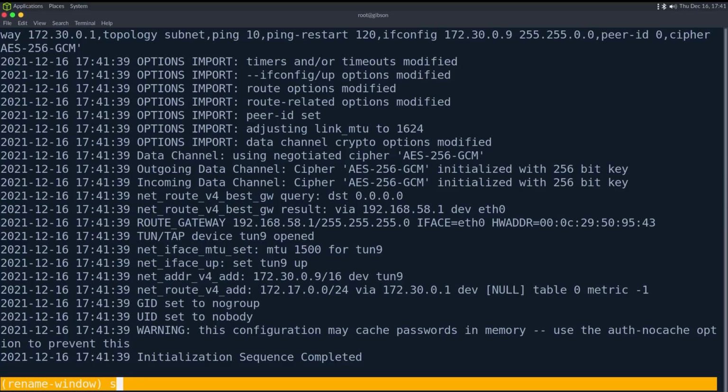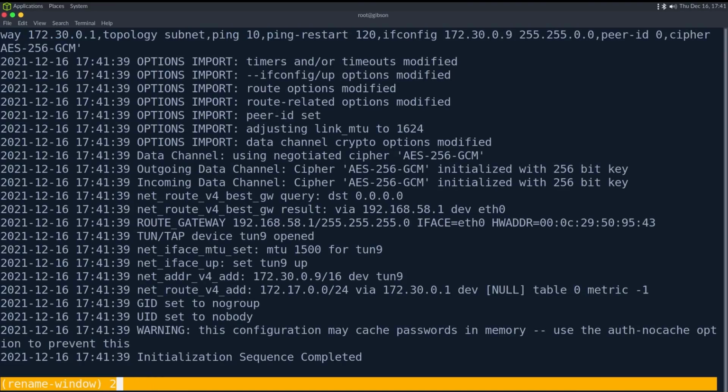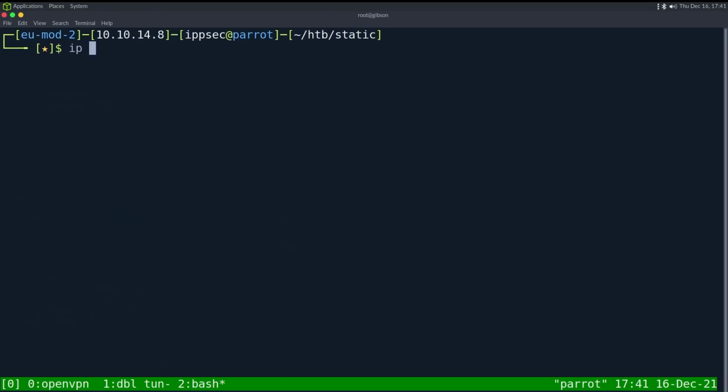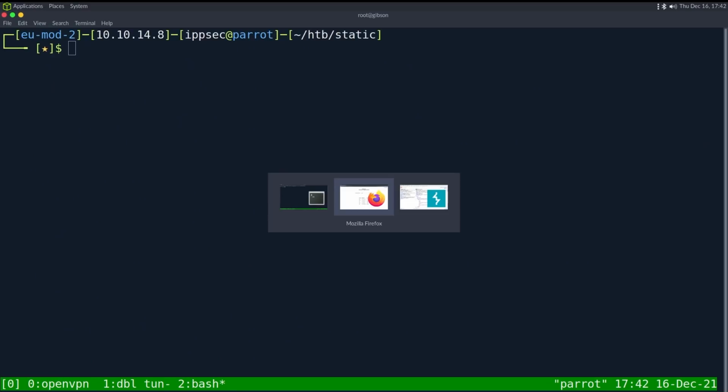I'm going to call this one tun1... actually, that is confusing. Double tun, I guess. I don't know what to call that. I'm going to do the ip addr, and we can see the second VPN is on tun9 now, and my IP address is 172.30.0.9. But I don't know exactly what's behind this VPN.